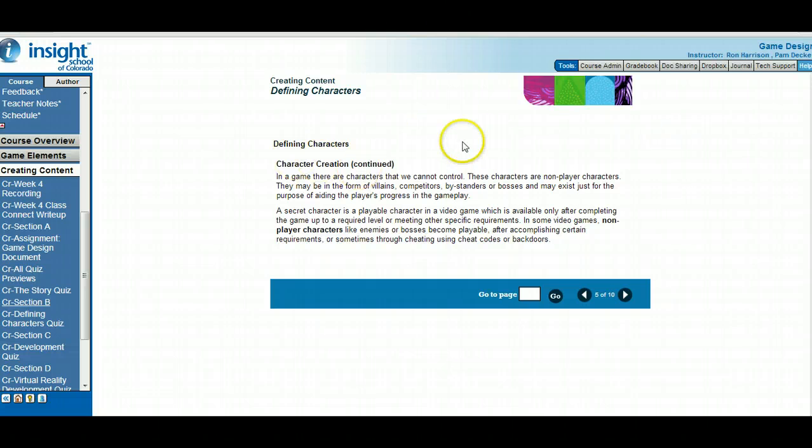So now defining characters. In a game, there are some characters that we cannot control. These characters are non-player characters. So players you cannot control are non-player. Sometimes they can be a villain, a competitor, a bystander, a boss, and they exist to aid you as you go through the game. Or they might even be against you. If they're a villain, they'd be against you, right? But that's a non-player character, one you cannot control.